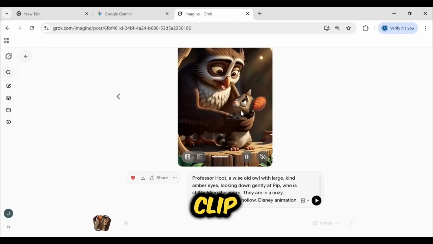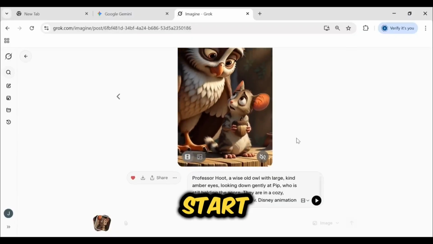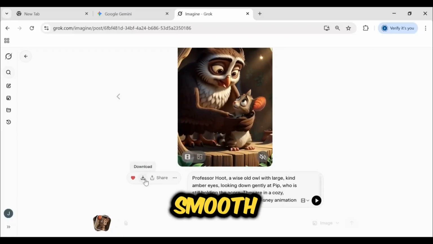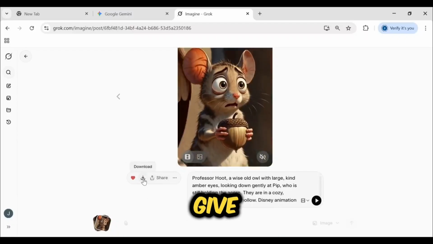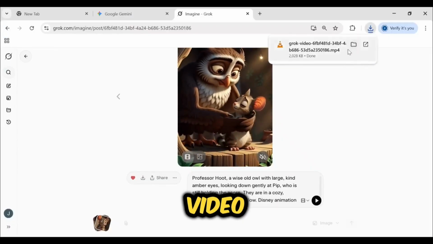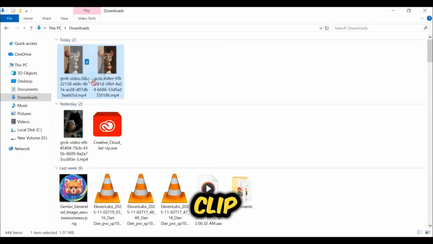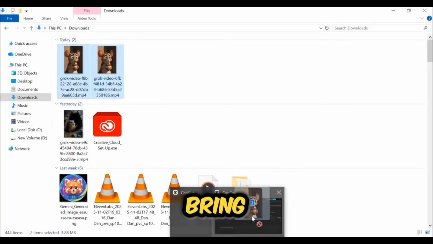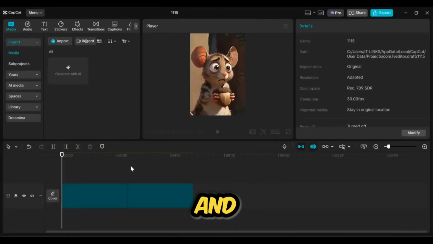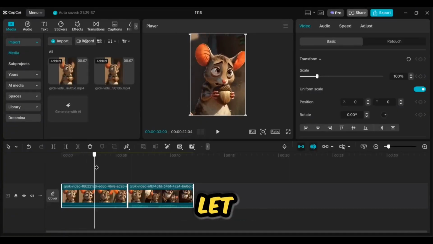In this specific clip, you can clearly see that the transition from the end of the first frame to the start of this second frame is completely smooth and seamless. I want to give you a practical proof of this, just like before. I will download this new video clip exactly like I did with the previous one. I'll select both the first clip and this new consistent clip and bring them into CapCut. I'll drag and drop them onto the timeline here. Same process as before. Let me demonstrate.